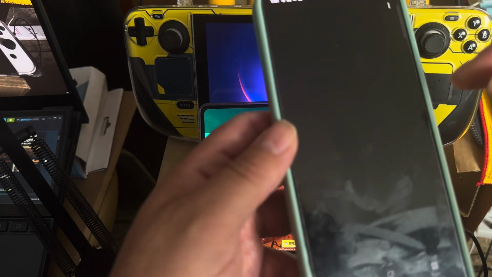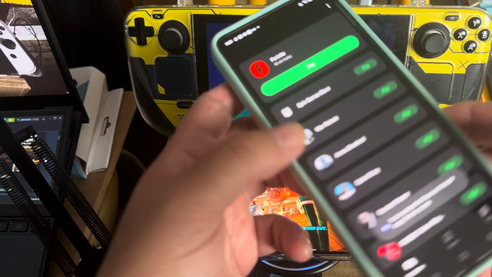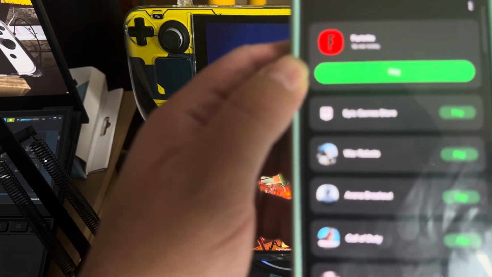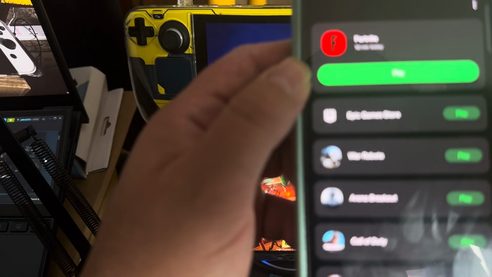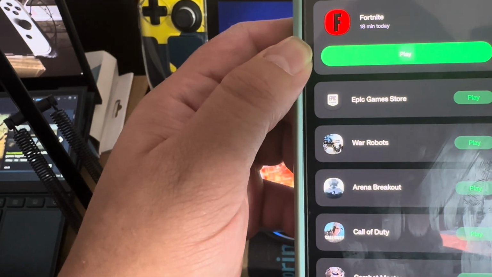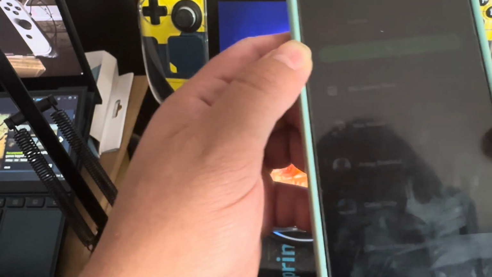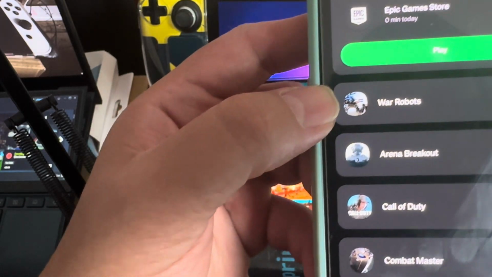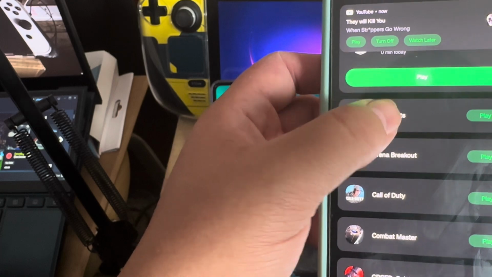Okay, so I hope I've proved the point that you can play this. You see, there it is, Fortnite. Actually, it tells you. Let me try and get this thing. There you go. Fortnite, 18 minutes today, obviously, because I don't want to play too much. Epic Games Store, you need to have that in order to get Fortnite.